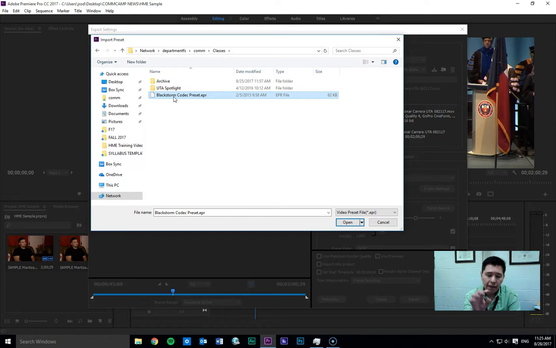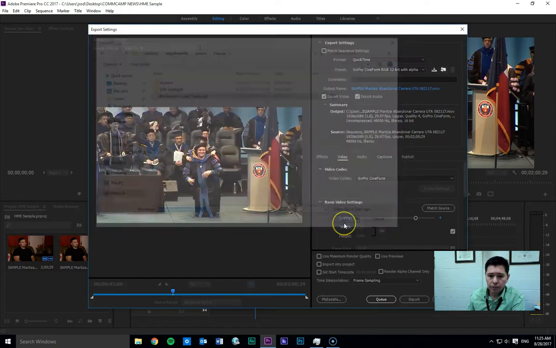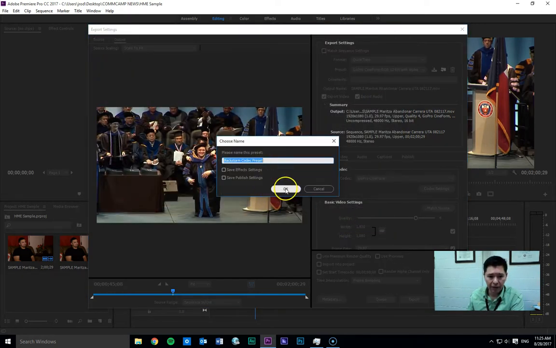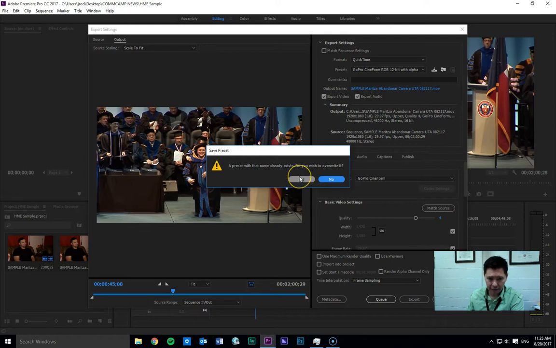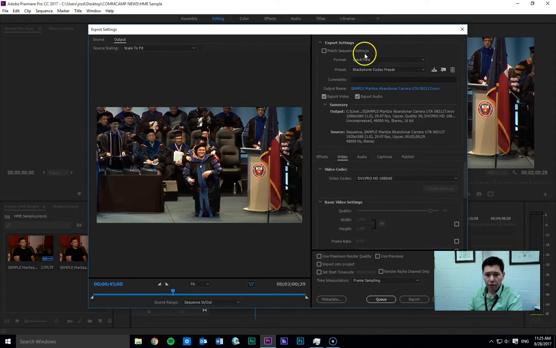So just select it, and then you click Open, and that's going to apply this. Just click OK, and then Yes. And once you do that, you select QuickTime and BlackStorm codec. That's all you have to do.